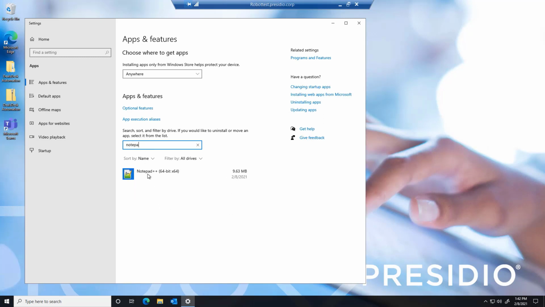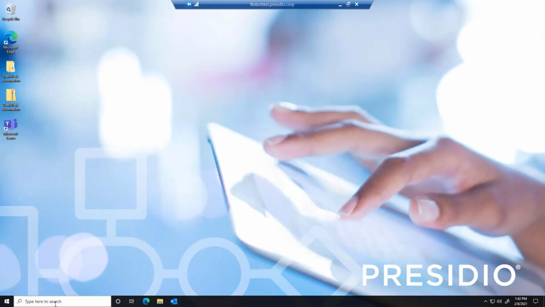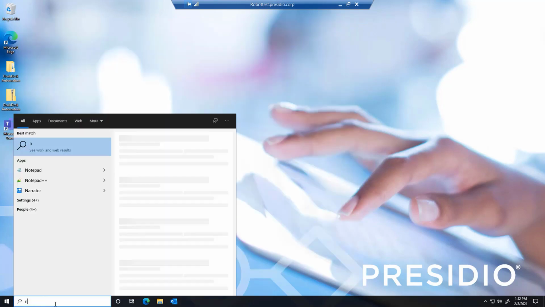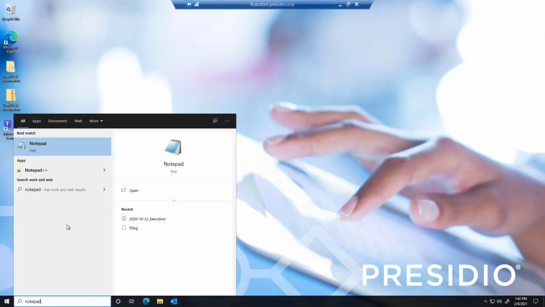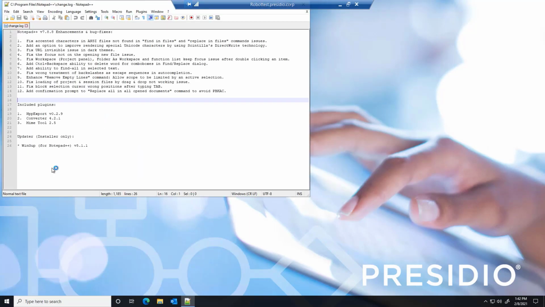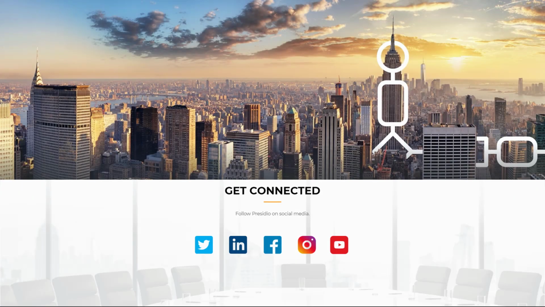And voila, here we go. Notepad++ is completely installed on the remote workstation. And finally, for a test, let's just start Notepad++ to verify that the application is operational.